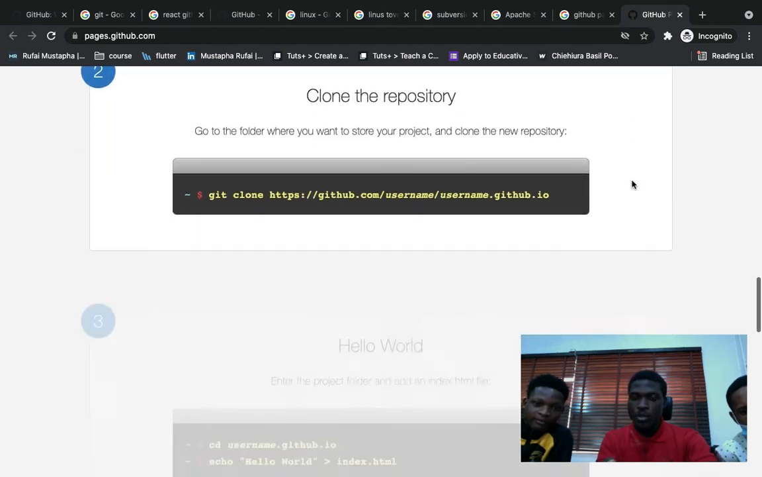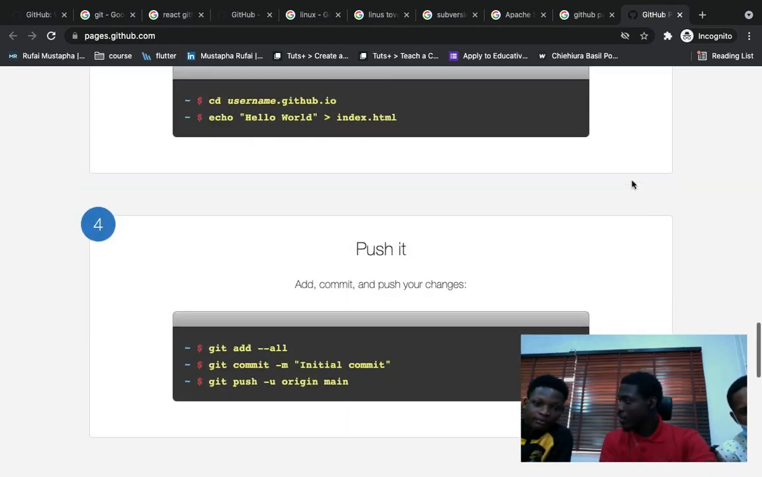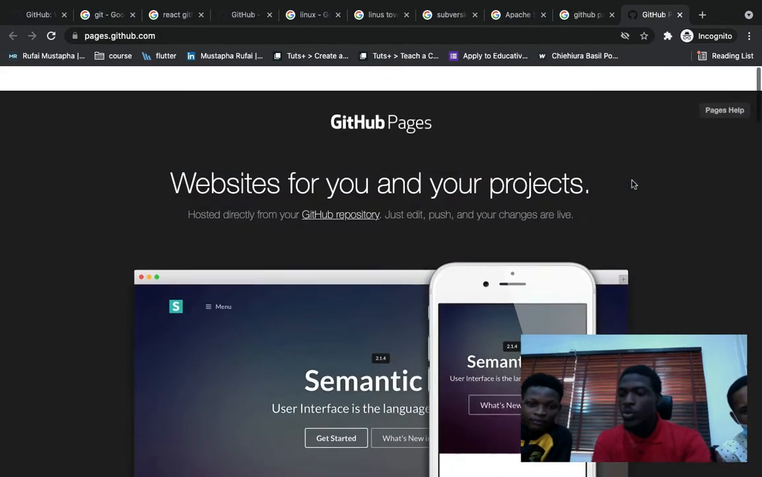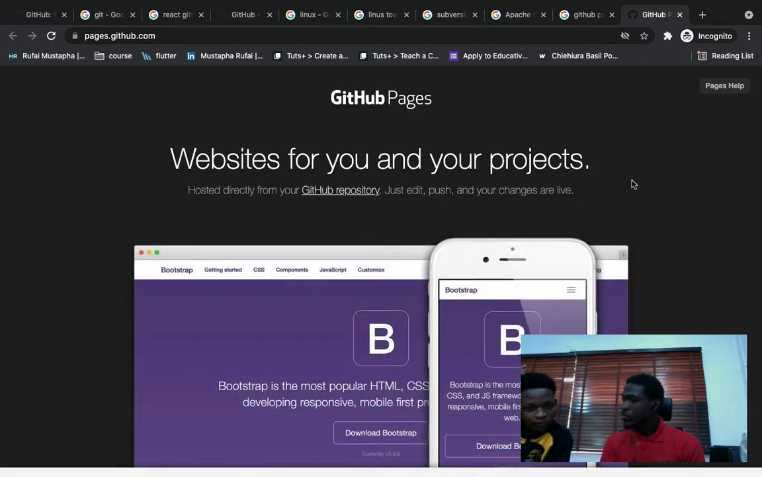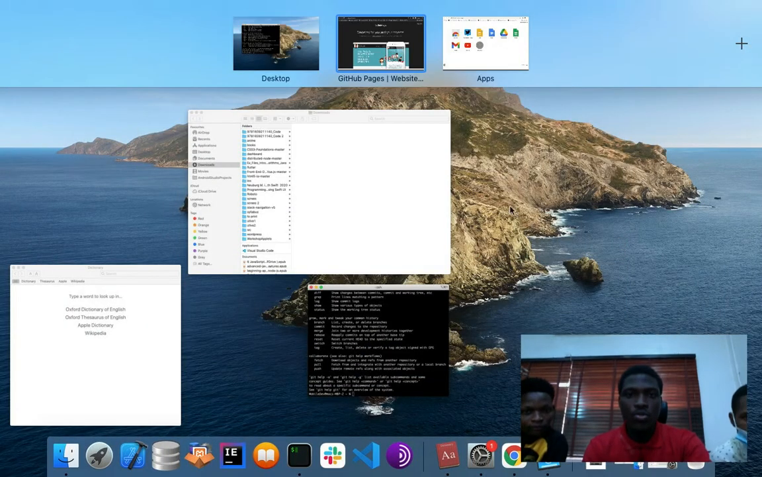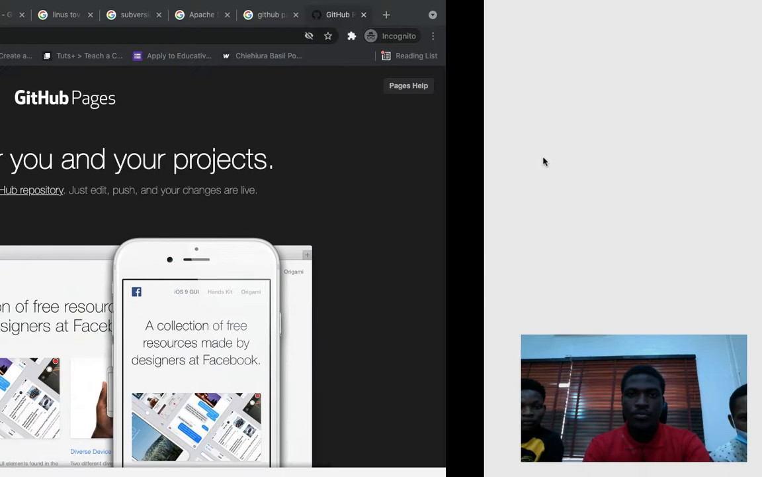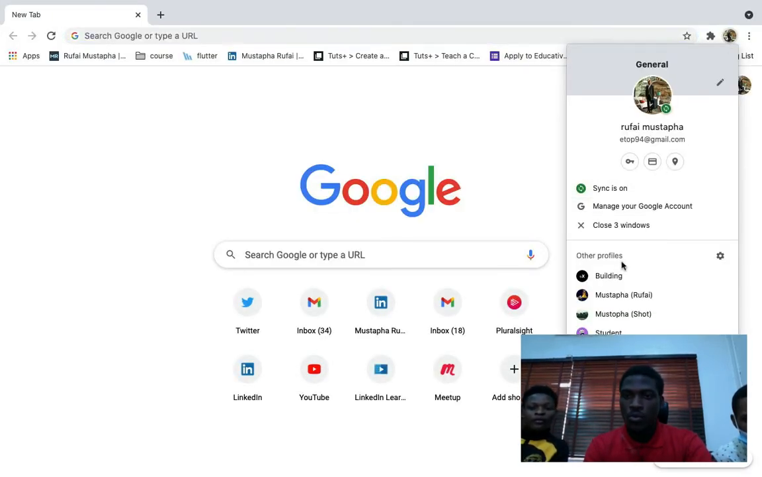For you to be able to use GitHub Pages, you must first of all create an account. That was why I said you guys should create an account, right? So let's go. There are some terminologies in Git and GitHub that you need to understand, so let me walk you through these terminologies.